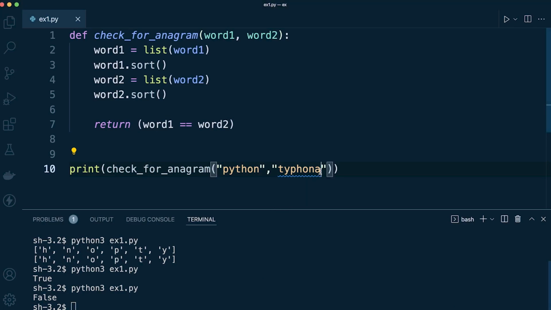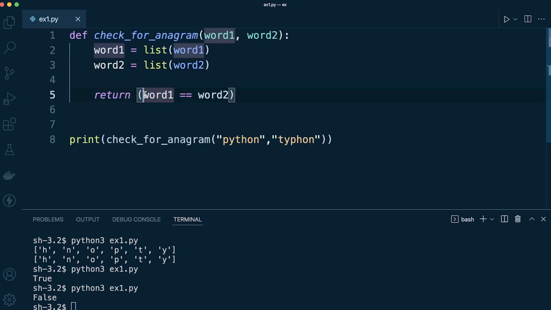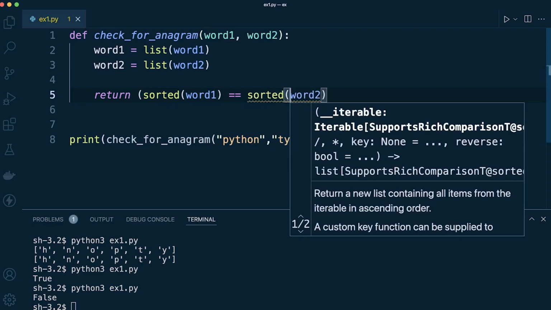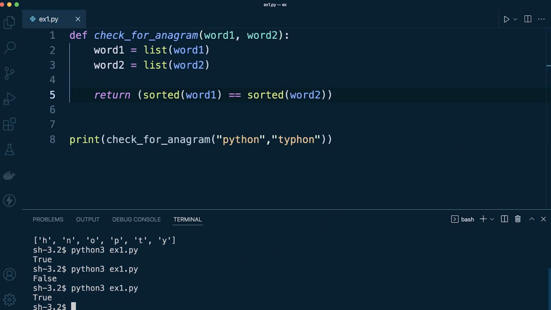We can probably slim this down just a little bit. It's kind of irrelevant at this point, we just wanted to get it working, but we could slim this down slightly. Let's remove sort here, and we could just bring that into the return. So here we could say sorted, using the built-in sorted function, word1 equals sorted word2. This is going to perform the same action.